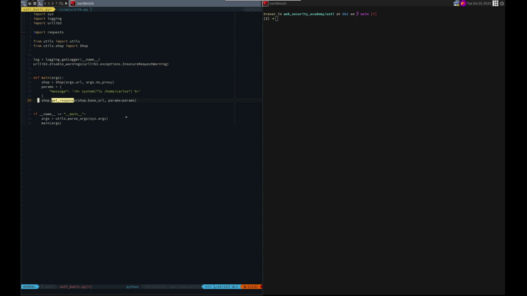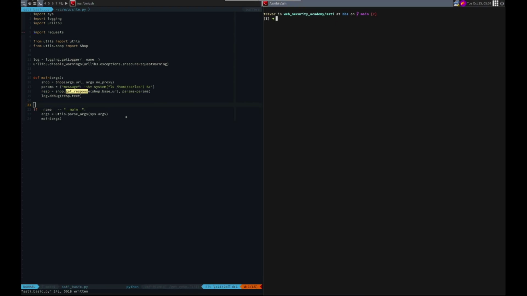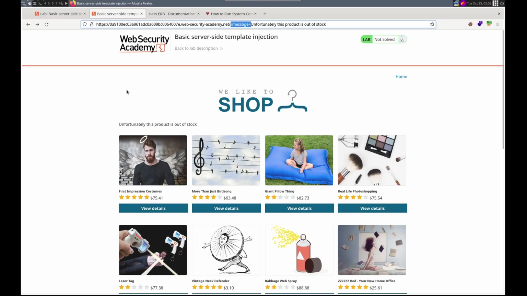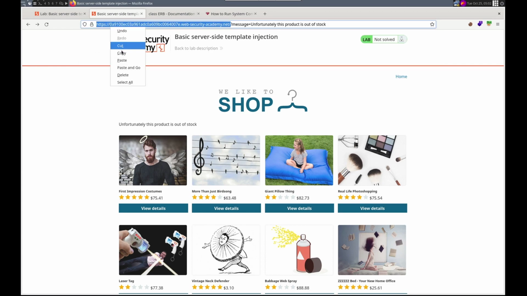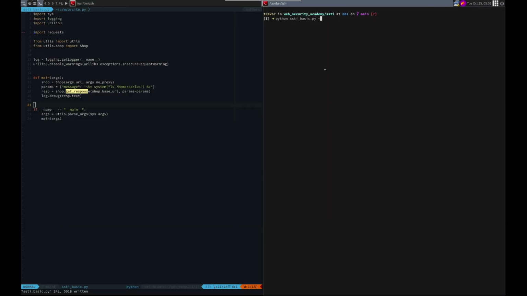We need to save this. So resp equals, and then log.debug resp.text. All right, we're going to make sure that that works, and then we'll delete the file. Python SSTI basic, and copy the home page. Let's do -d, boom.